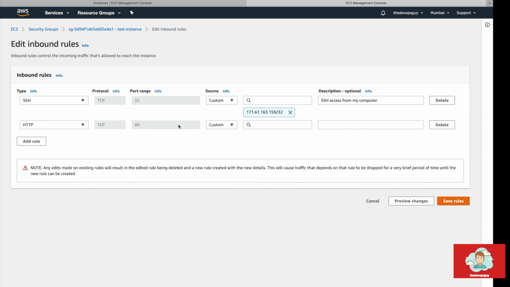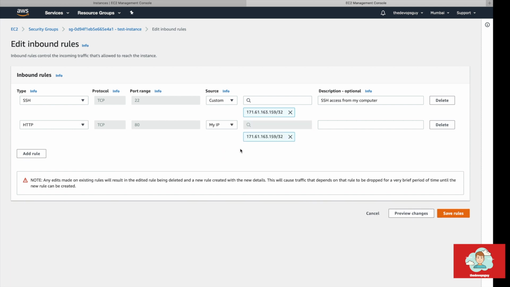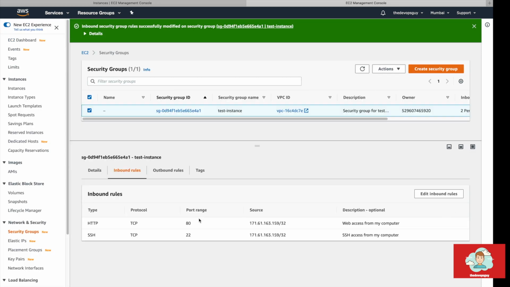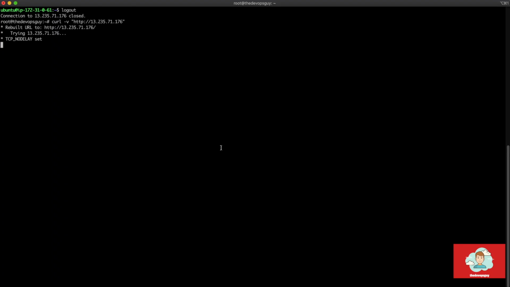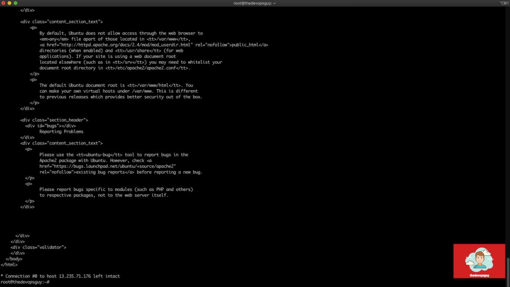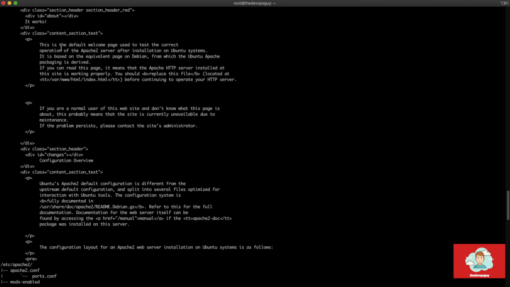You see TCP/80 is already selected. We will put it as my IP in the inbound IP, and let's add a description too. So as you can see, the security group acts as a firewall here, an external firewall to your resources. Let's try to do the curl again, and this time we got the page. So that's how important a role the security group plays for any of the AWS resources.